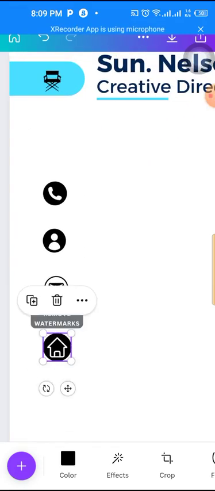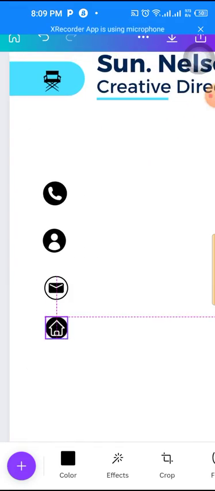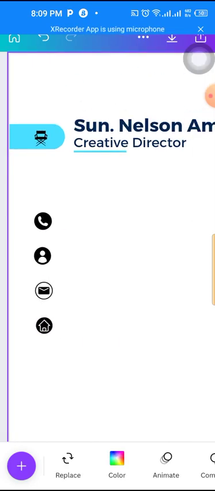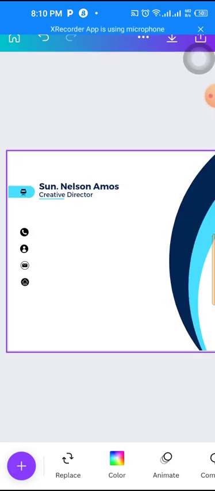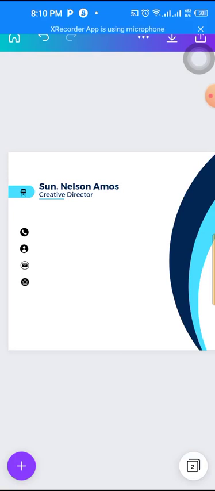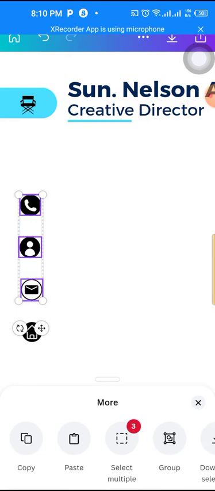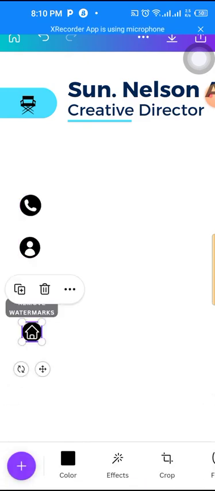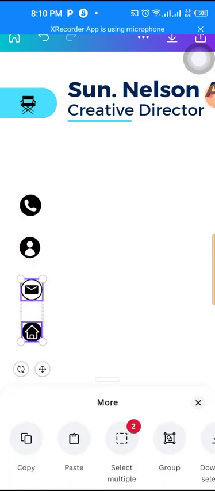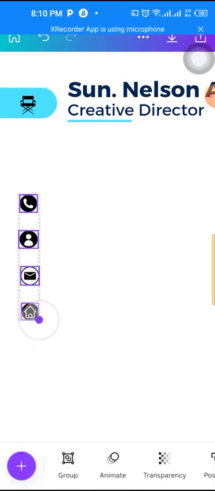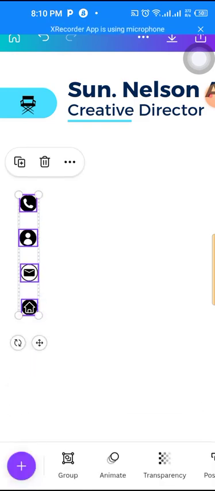The image is supposed to be reduced a little. So now let me go ahead and add a text. All of these should be reduced a bit. I'll select multiple, select, select, select. So I'll still reduce them a bit.